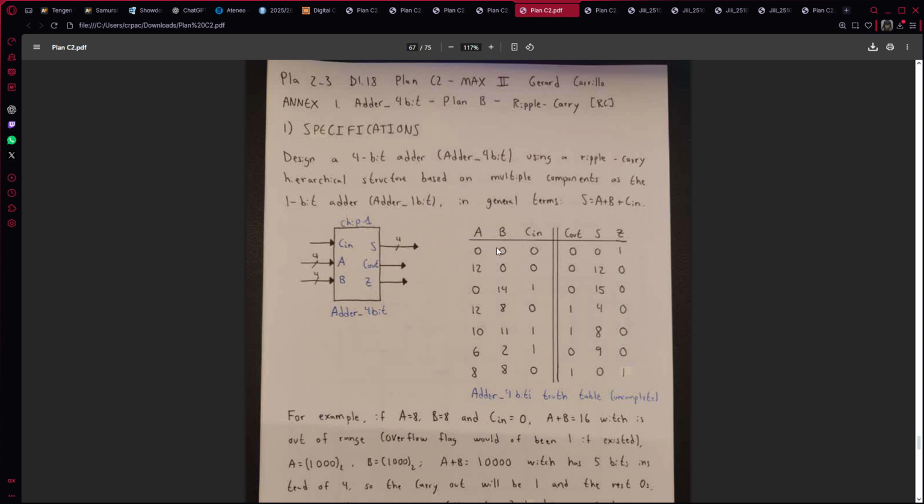So for example, we have the first one, 0, 0, 0: the carry out is 0 because we don't have to carry anything. The S is 0 and the zeta is 1 because the S is 0. Later we have A 0, B 14 and the carry in 1, and we can see the carry out is 0 because it doesn't overflow. The S is 15 because it's 14 carrying 1, and the zeta is 0 because the result is not 0.